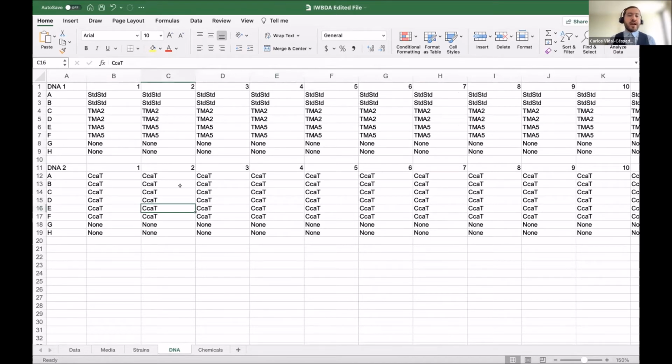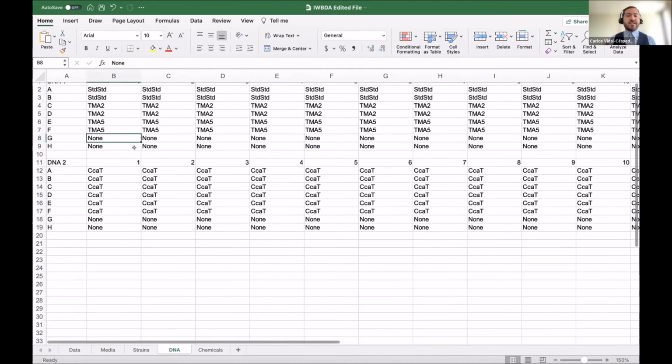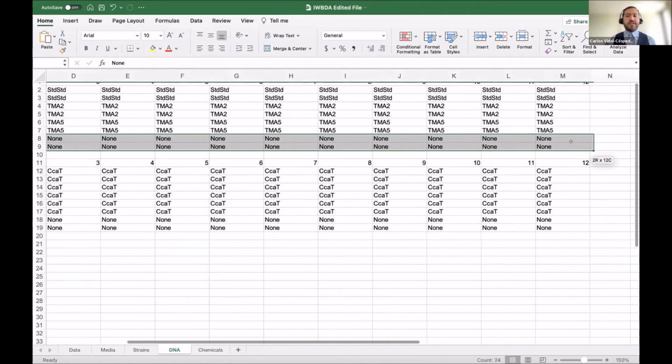As I told you previously, since no vector was incorporated in these wells, we just type none on all of this.